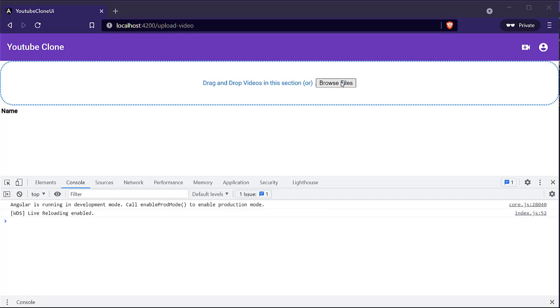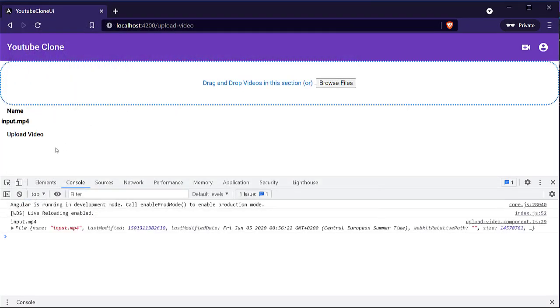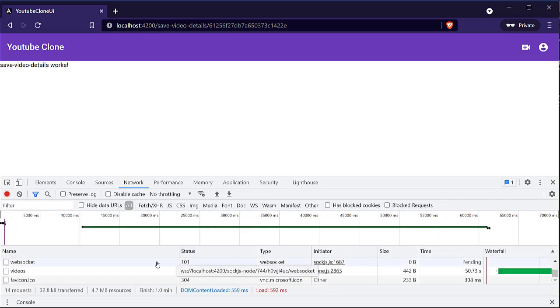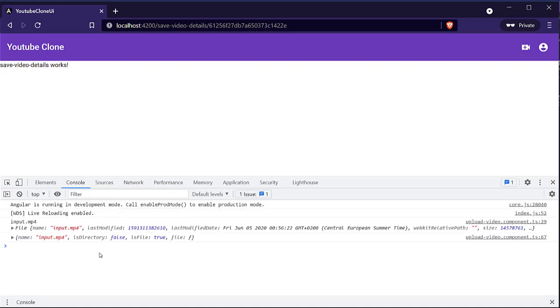I'm going to select the video again and click on upload video and wait for the video to be uploaded. Okay, so we got the 201 response back, and as you can already see, we have navigated to the save video details component. Let's also check the console, and yeah, we don't see any error messages. So as soon as we got the success response back from the Spring Boot backend, our Angular application navigated to the save video details component.